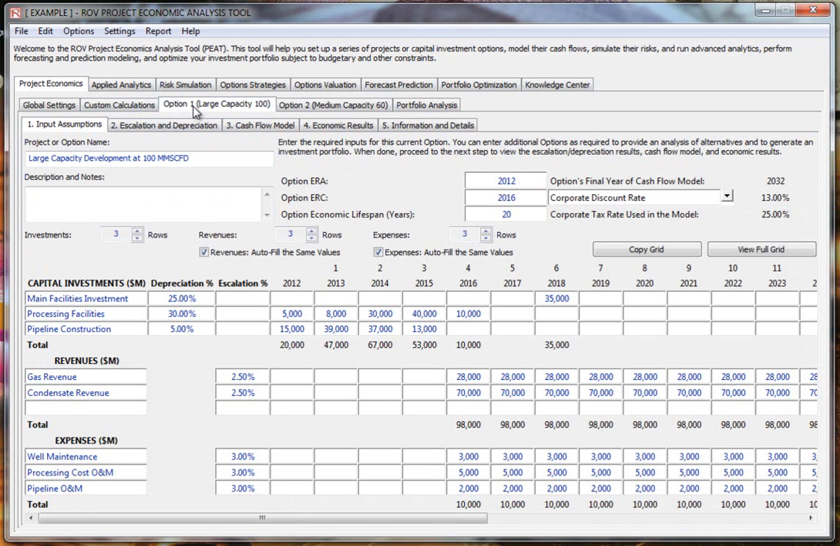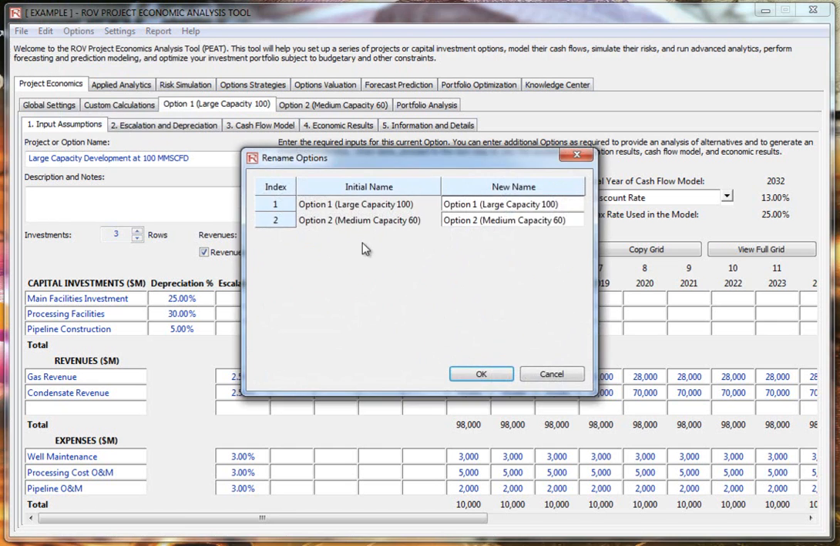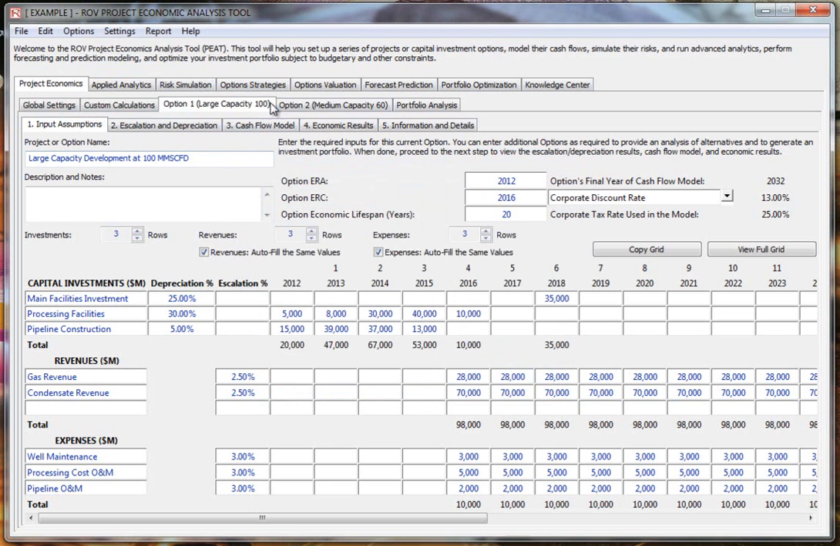So in this case, we have option 1, okay? And by default, you have 3 options as listed. Again, you can click on the option, you can add additional options, as many options as you wish, delete them, rearrange them, rename them. So if I don't like large capacity, 100, MMSCFD, for example, I can change this to rename option, click on this, and then just rename this to whatever I wish. Okay, you can rename anything you want.